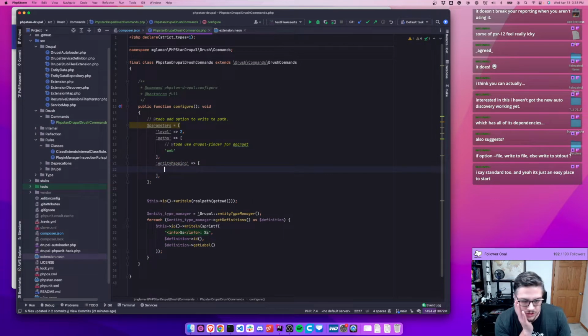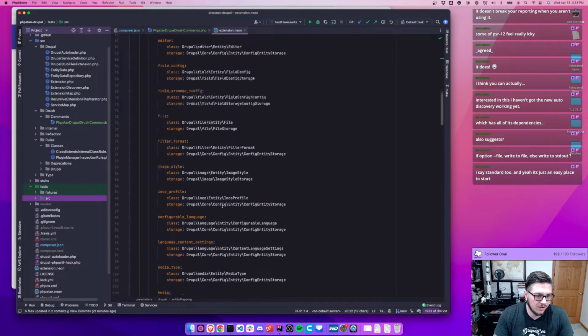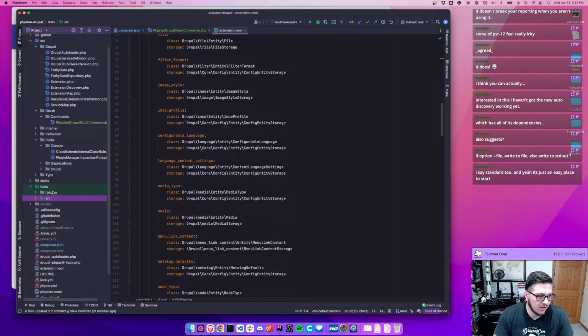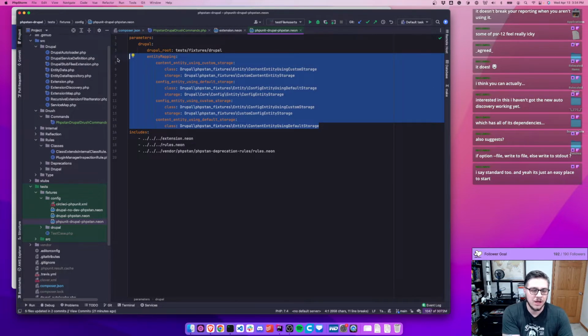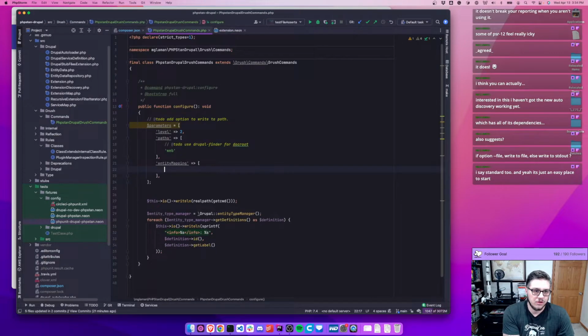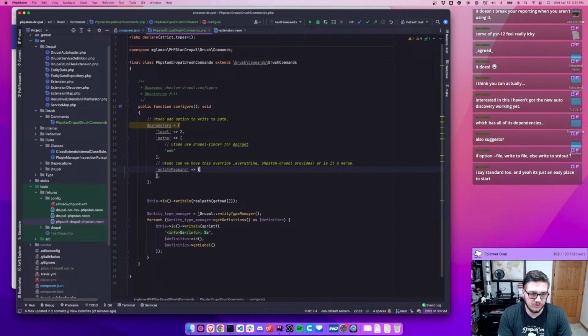now the good question is, I guess it's not really a question. We know that this gets merged. Fixtures, config, this entity mapping, layers on top of it. Our arrays seem to be merged in. I'm still not entirely sure. So let's make that a to-do. To-do: can we have this override everything phpstan-drupal provides, or is it a merge? It's a good place just to start on it.